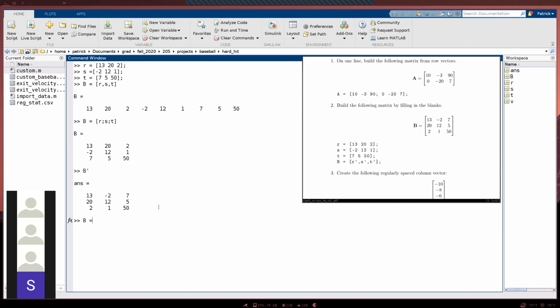But if you did it like B, comma, S, comma, T, and then you transpose that, that wouldn't work, because right now we are appending the row vectors S and T to R. So here we just have one really long row vector. If we transpose that, we just have one really long column vector. So Richard, you'd have to do it just like you defined it.